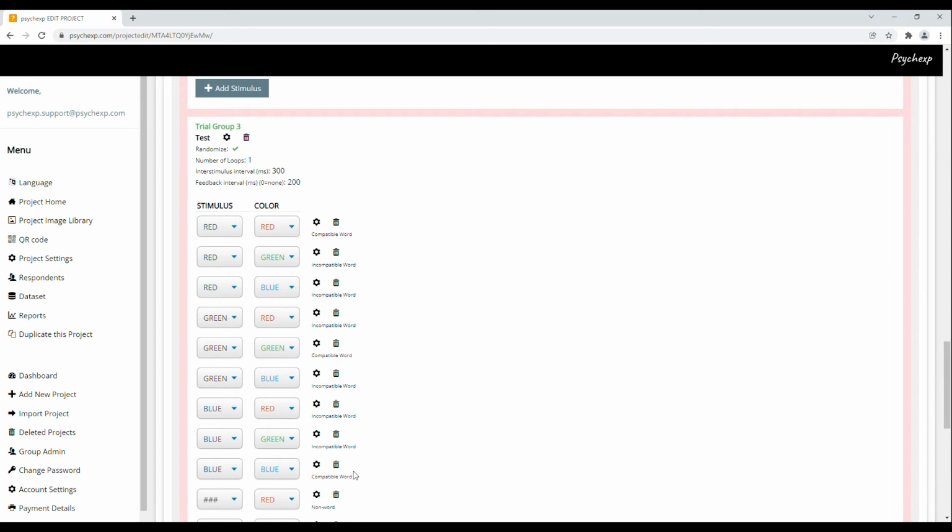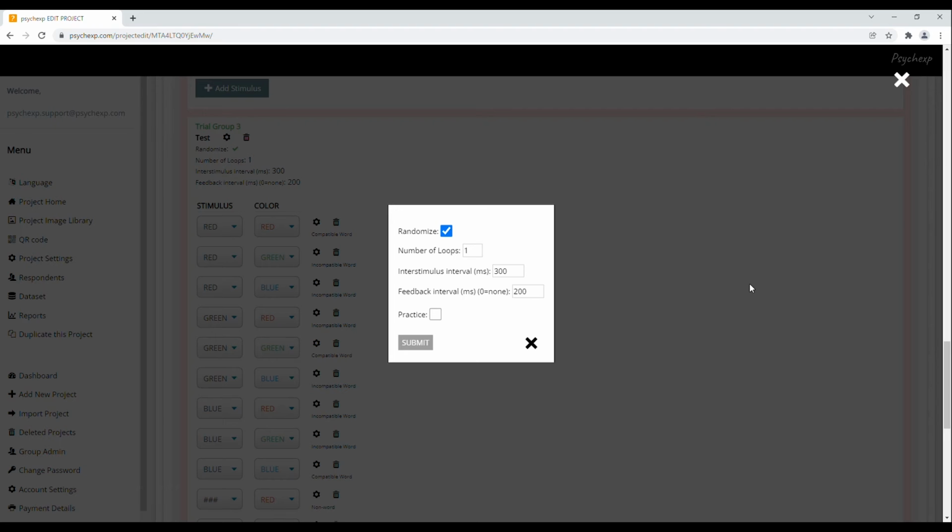Clicking on the settings icon under the trial group name allows you to change the settings for each individual trial group. The first setting controls whether the stimulus in the trial group will be randomized.